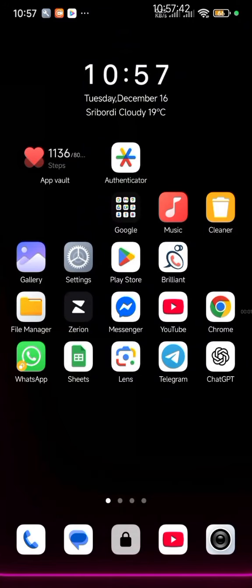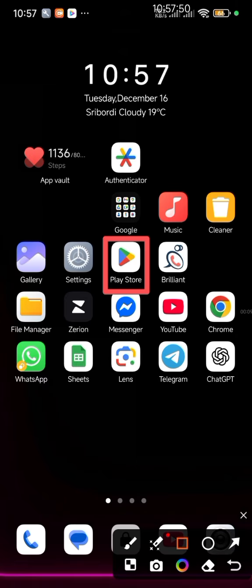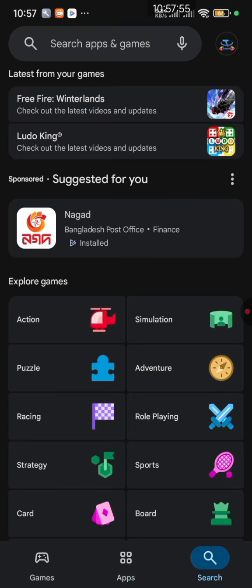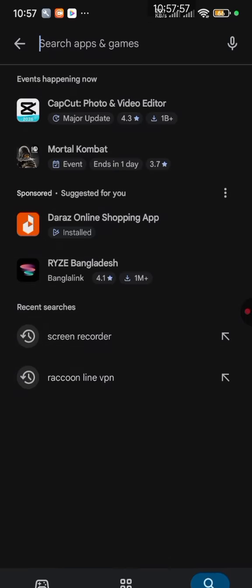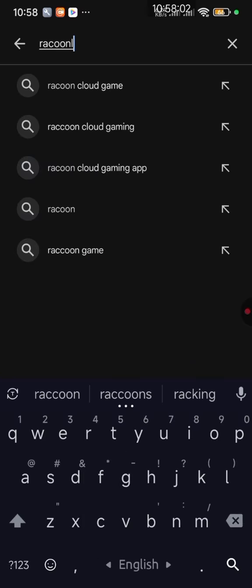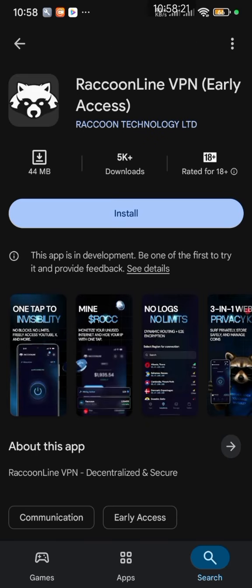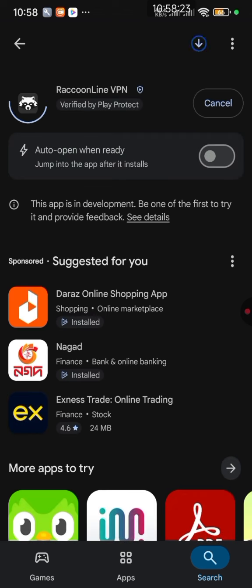Hey guys, today I show how to mine Rock. For that, at first we need to go to Play Store. Then go to the search option and write down Rock Online VPN. This is the Rock Online VPN app. Install this app and wait for the download.